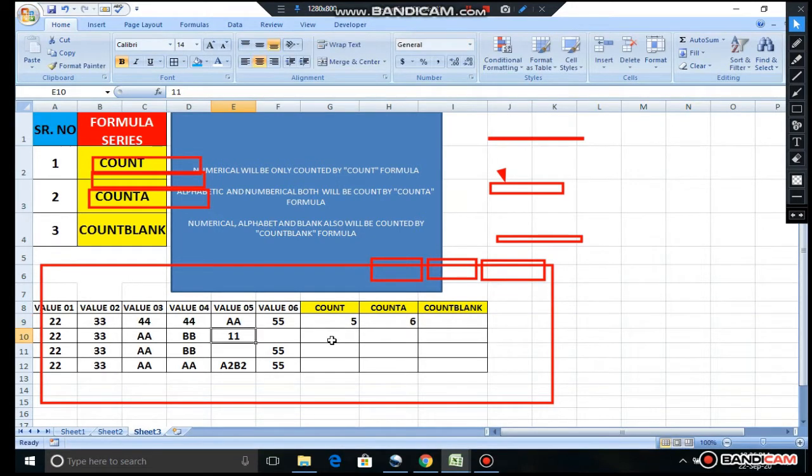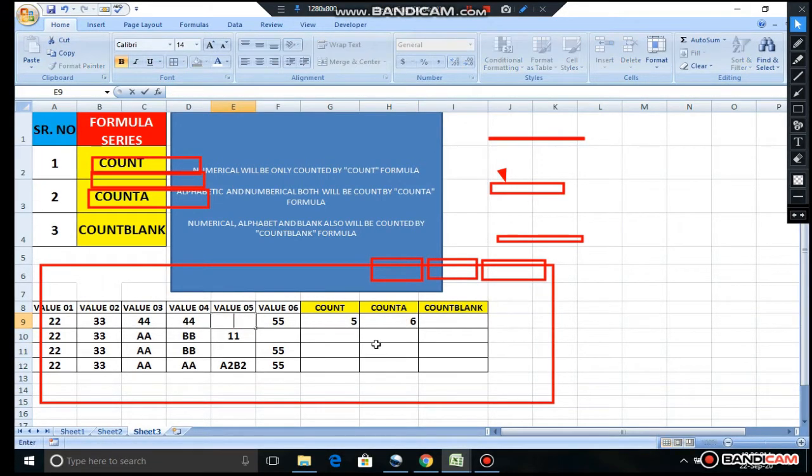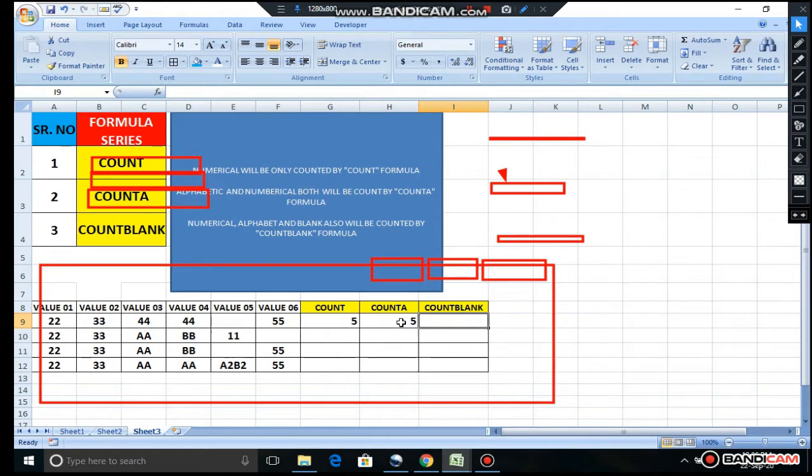There will be 6 in the second row. Look at this. Now you can see in the COUNTA row it is 6, right? Okay, now you remove this one, so now only 5. The third, you can see the COUNTBLANK formula. The COUNTBLANK formula means it will count the blank area, so how many blank areas are there now?